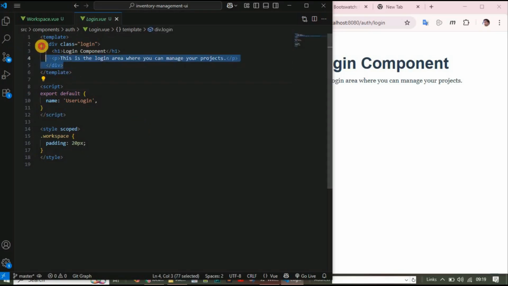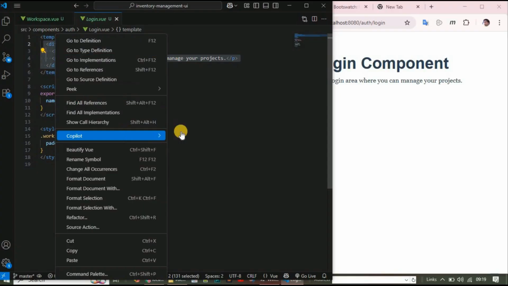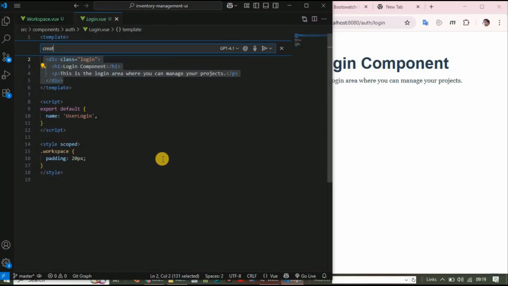Now I will create the Bootstrap form here. For this I will use GitHub Copilot. I will give it the command to create a Bootstrap form with the necessary Bootstrap classes, and I will also suggest it put in form validation.